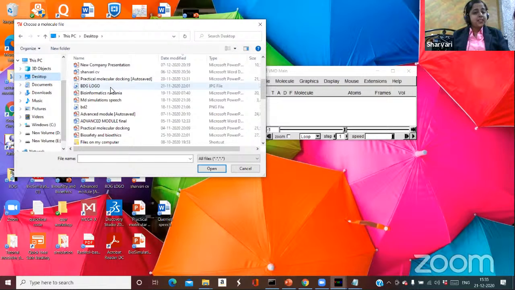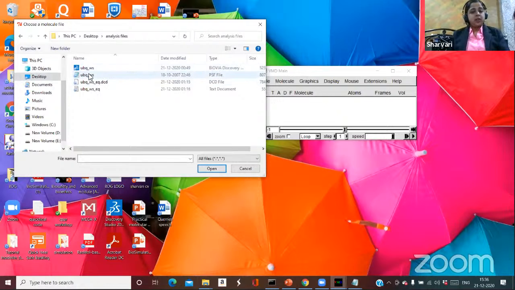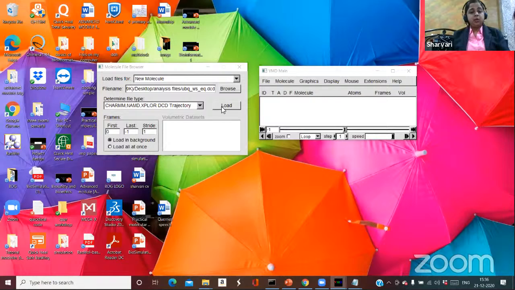All these steps as well as the sequence of the steps are important. So you have to be very specific about it. First, we will load this DCD file which is generated. Open, load. Then we will load the PSF file.